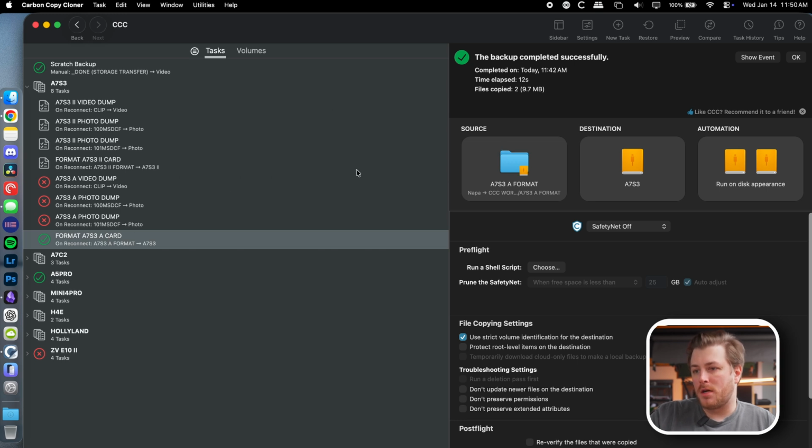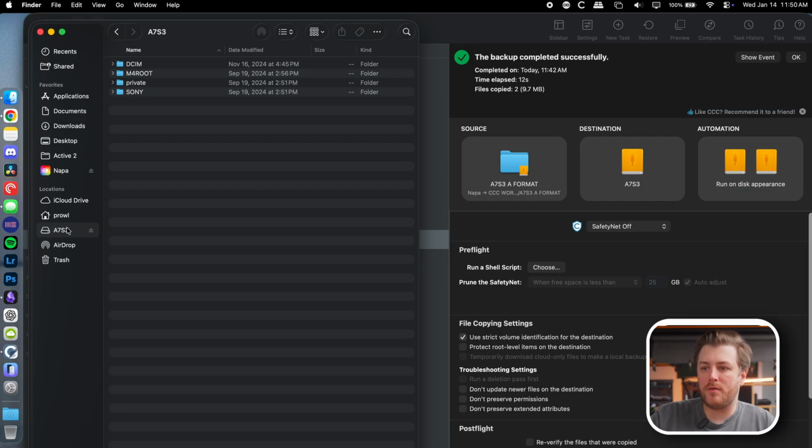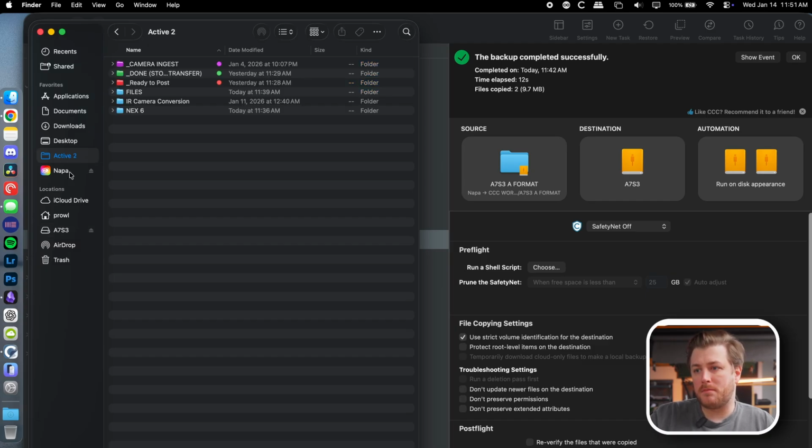So the format on these cards is really interesting too. So when you format the memory card on the camera, it'll default this to like an unknown drive or something like that. And I don't like that. So what I did was I formatted it on the camera and let it go back to all of its defaults. And then I renamed it to the A7S3. And then I copied all of these root folders here. And I made a series of these.